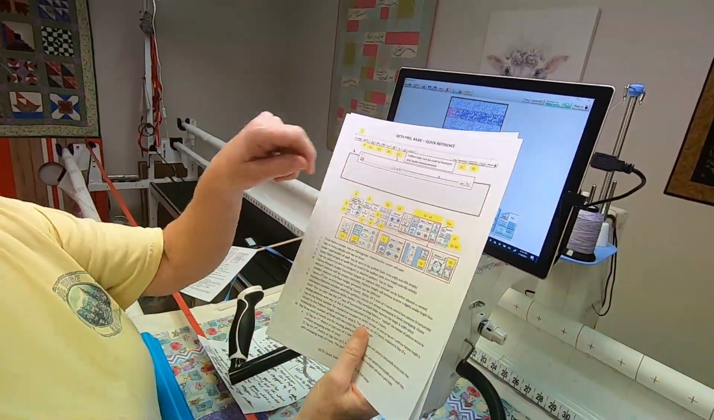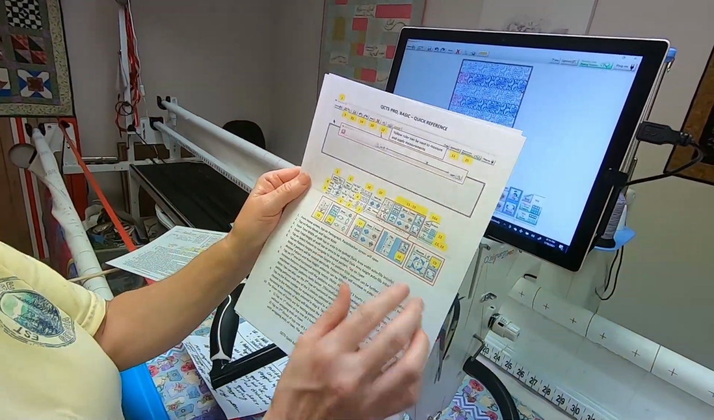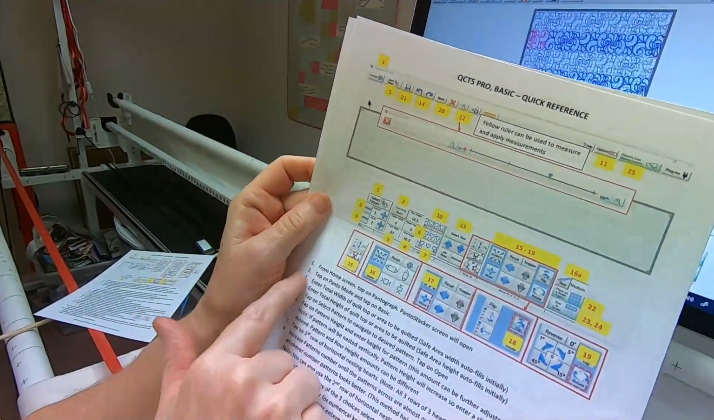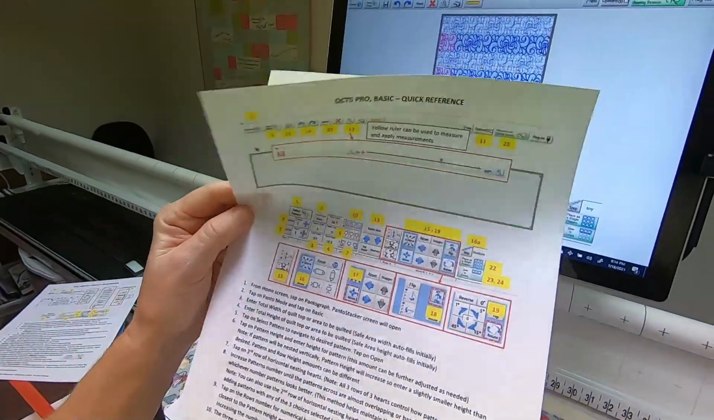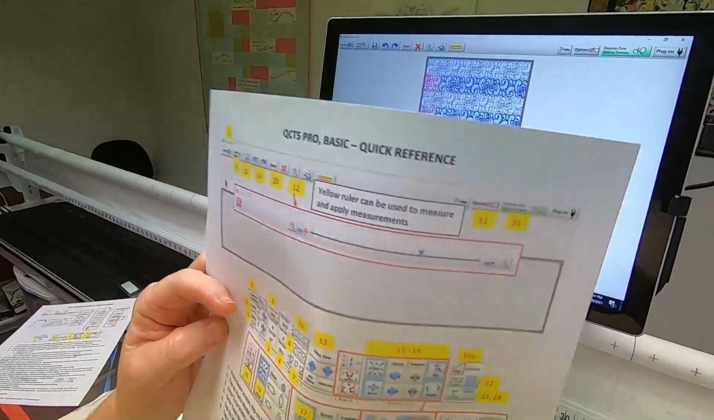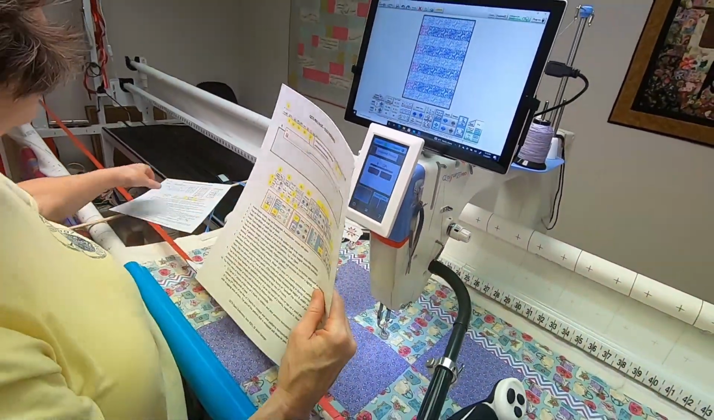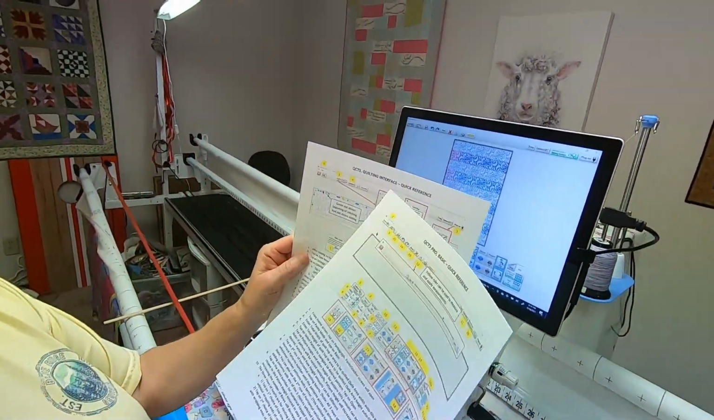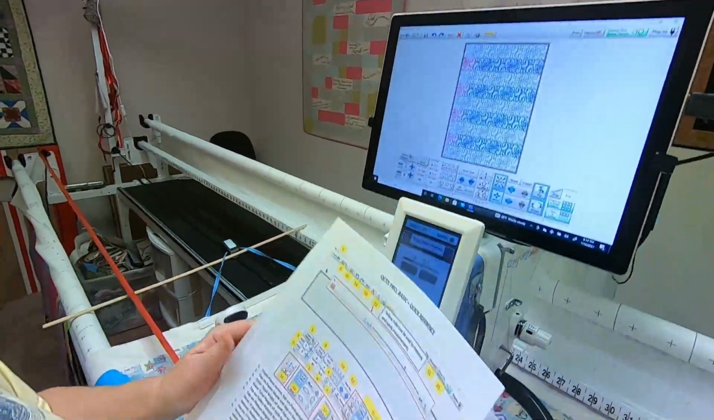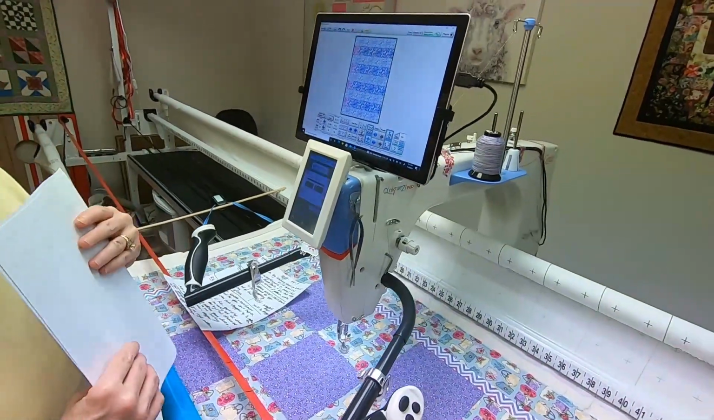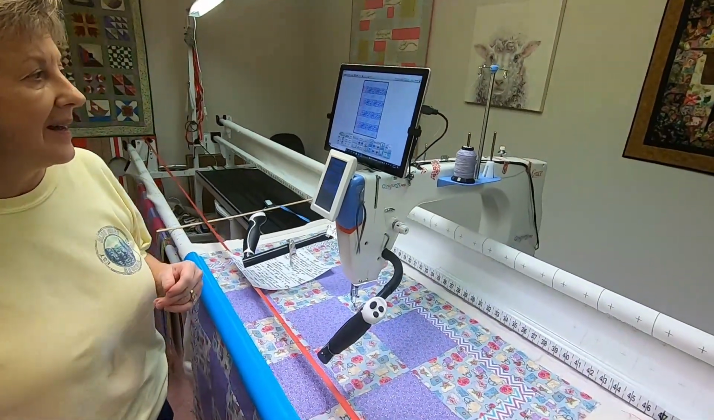There's also a quick reference for the basic mode that has all the numbers that go with the numbers down here that explain everything. To go into simulation mode, that's your best friend. There's also a quick reference for the quilting interface, but that's getting outside of what this was for.